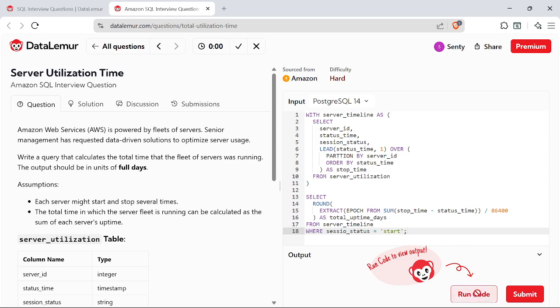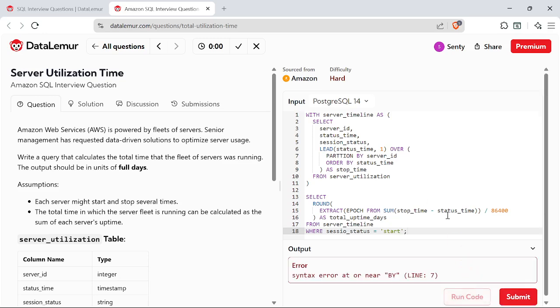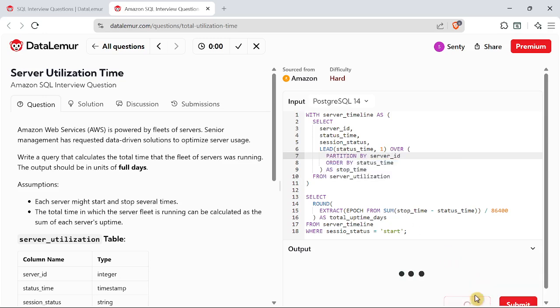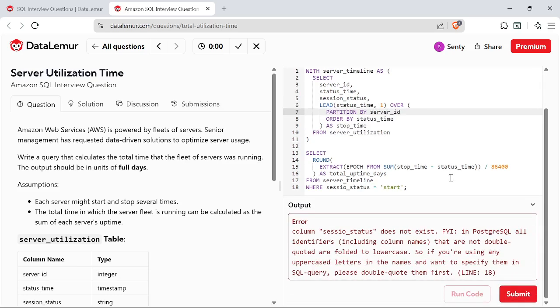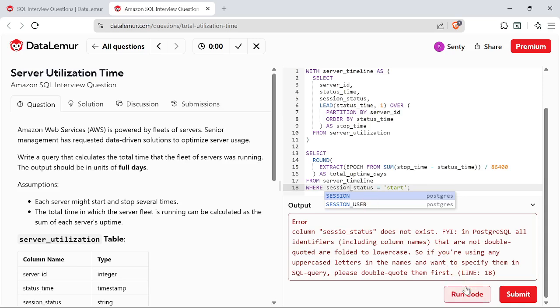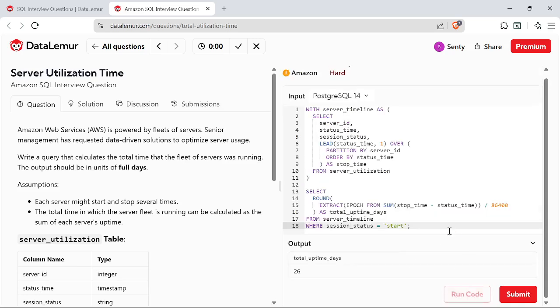Alright, let me run my code first. Syntax error, line number 7. Partition by session status does not exist. Session. Run my code. Yeah, it looks fine. Now I will explain you the solution again.